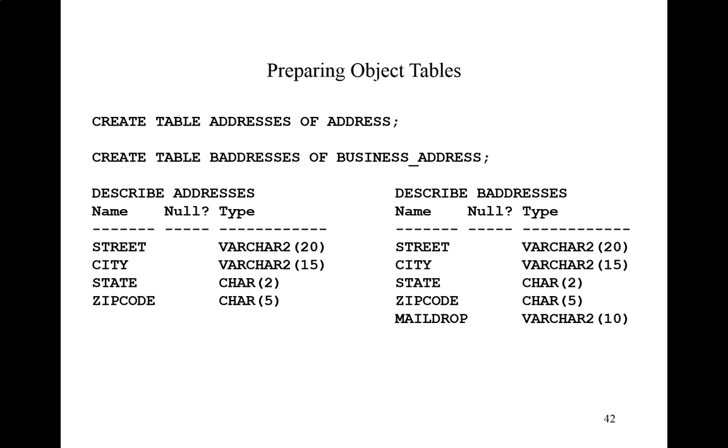So here we'll create the addresses table, which will be a container of row objects, each of which is an address. We can also create something called B addresses, which is a table of business address. As we proceed to do our describes, the structures of these two tables are revealed to confirm that they are indeed created of address type and business address type.